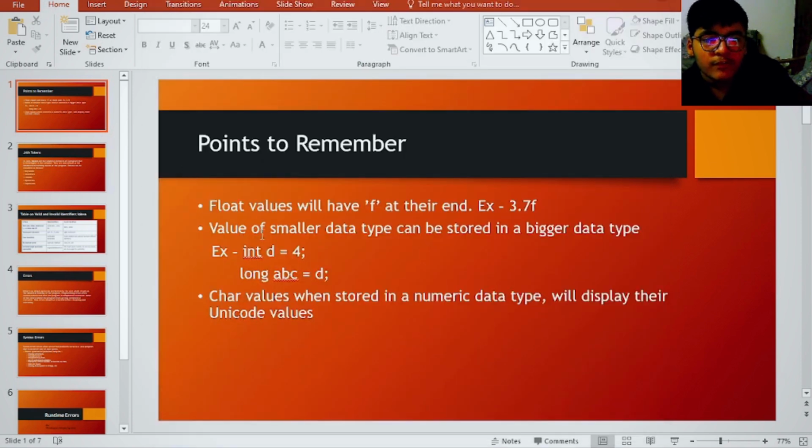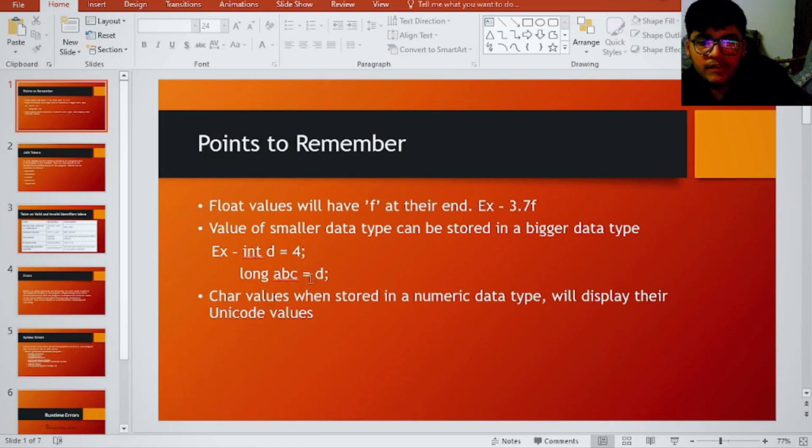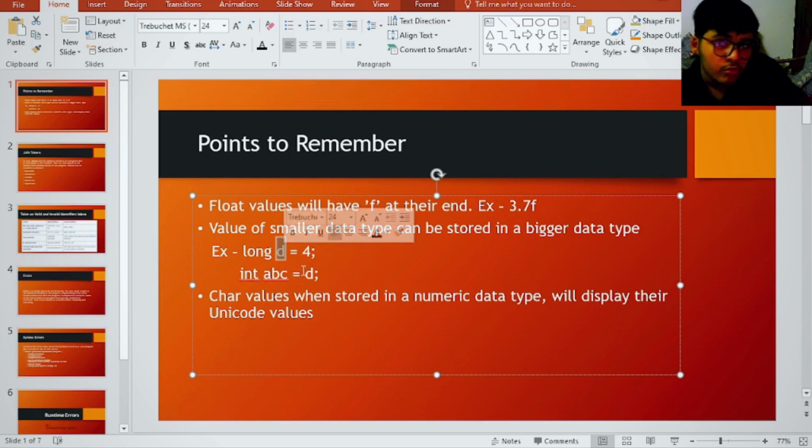The next point says the value of a smaller data type can be stored in a bigger data type. For example, int d is equals to 4 and long abc is equals to d. What does this mean? Long abc is going to store d, and what is d storing? D is storing 4. So automatically long abc is going to store the value 4. This can be done vice versa also. I can write long here and int there, and the value 4 can be stored in long, and if we write d here, we are referring to this d, so int is also going to store 4. This can be done.